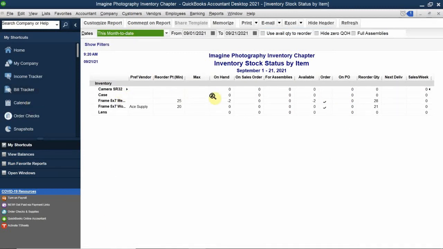If I go ahead and click that, it's going to show me that, hey, for the camera SR, you don't have any on hand. Oh, and I guess we have a negative 2 frames. So I guess I was supposed to enter in that bill for receiving 40 of those picture frames. That's okay. Don't worry about that because we will be purchasing inventory once again.